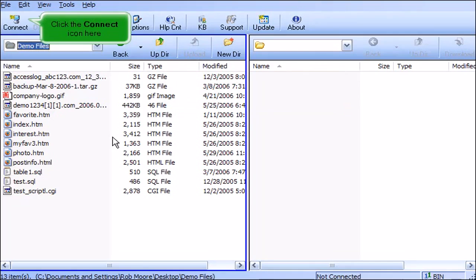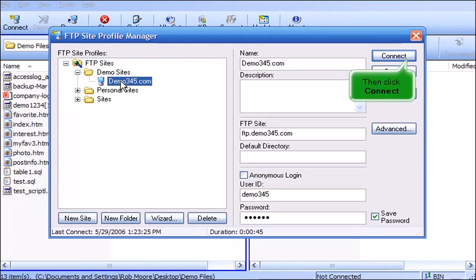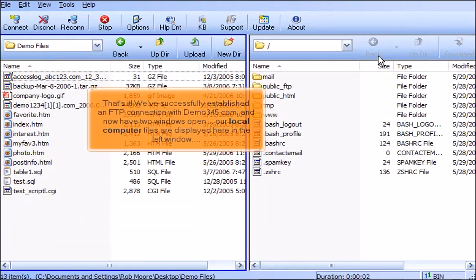Click the Connect icon here. Select the site we want to connect to. Then click Connect. That's it. We've successfully established an FTP connection with demo345.com and now have two windows open.